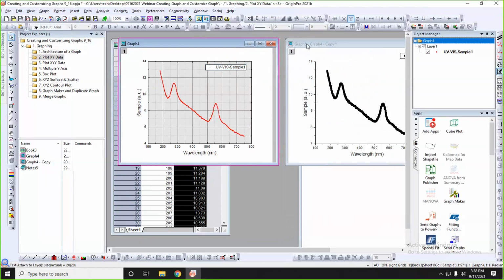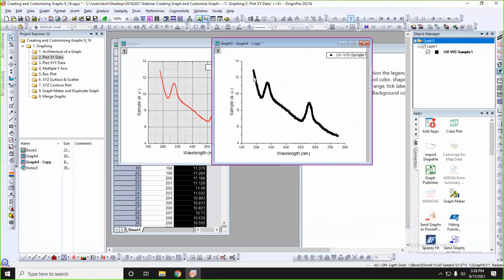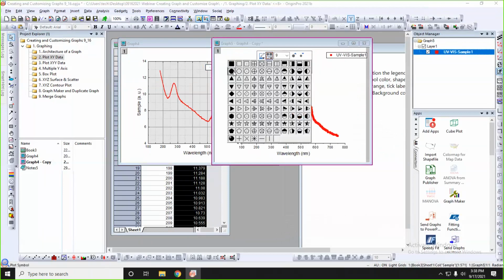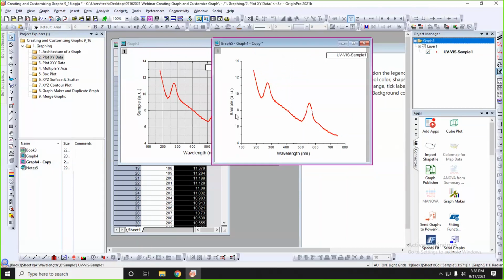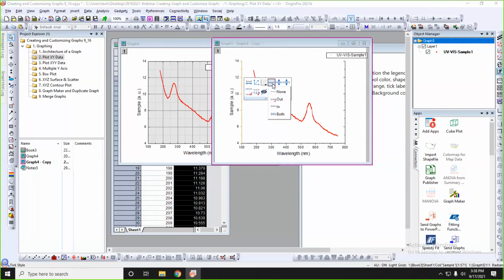Next, I'm going to show you how to use the mini toolbar to make this customization. It's much easier. Select the plot, change color, change shape, change the symbol size. Everything is done in the mini toolbar. You don't have to open the dialog. I can add the right y-axis by clicking this show opposite axis button, and I can change the ticks to face inward. I can add the grid lines, both major and minor grid lines.